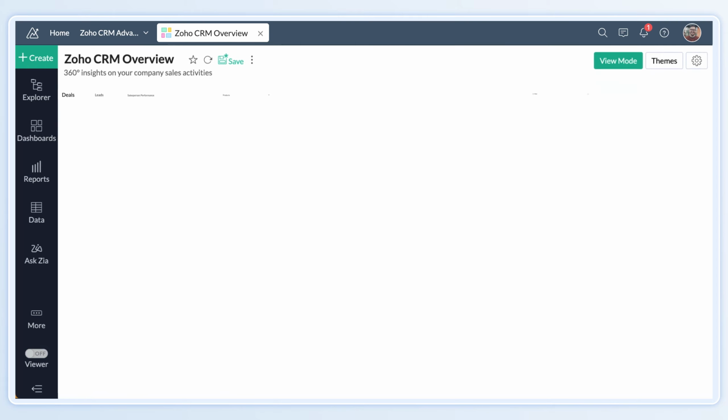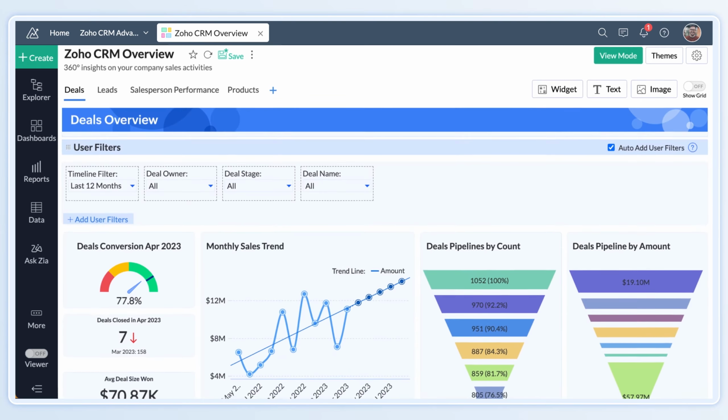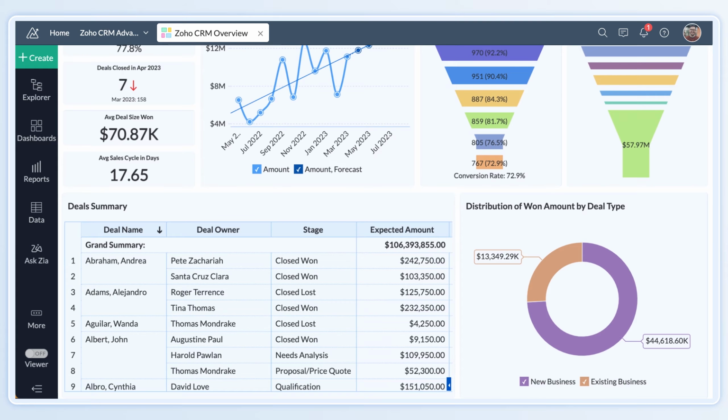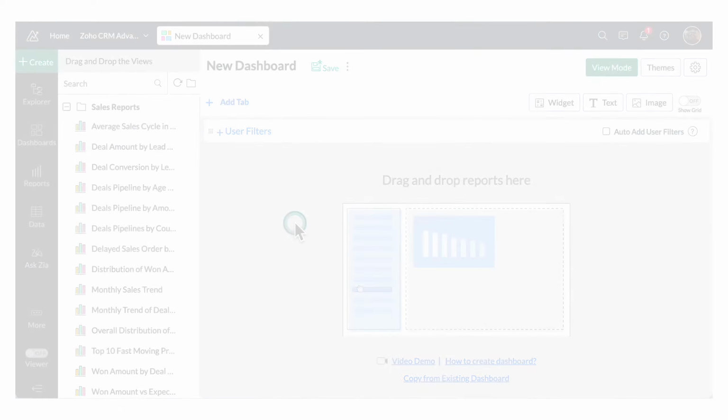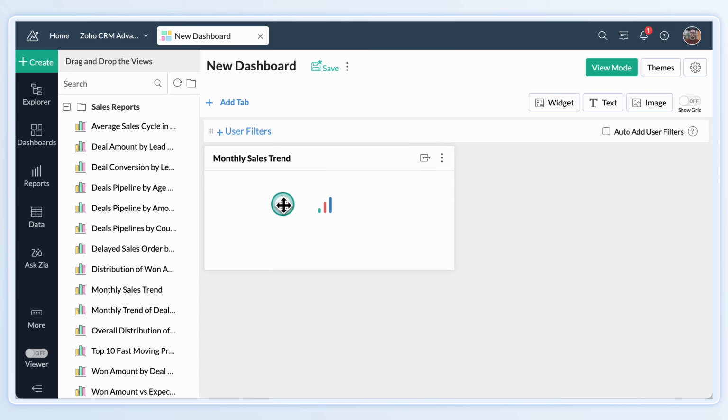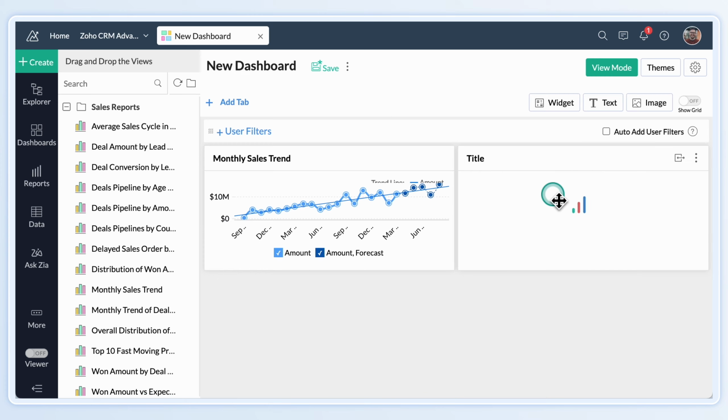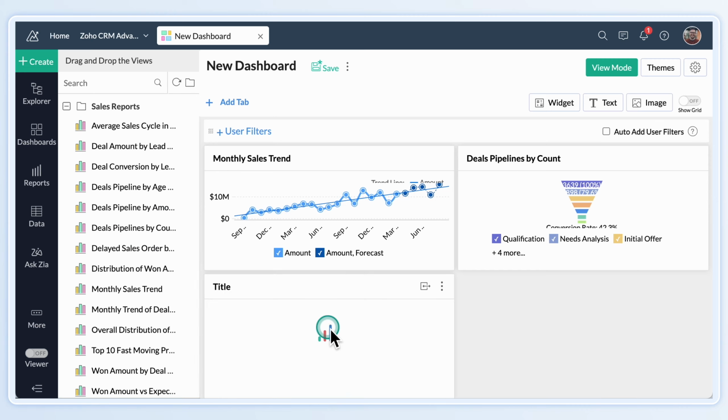Create data stories with visually rich and interactive dashboards. You can also create your own dashboards easily. Just drag and drop the views into the dashboards designer page. The flexible layout allows you to organize reports in an effective way.